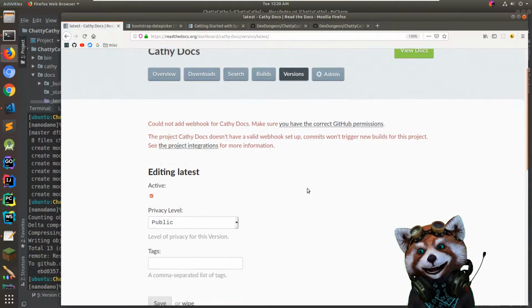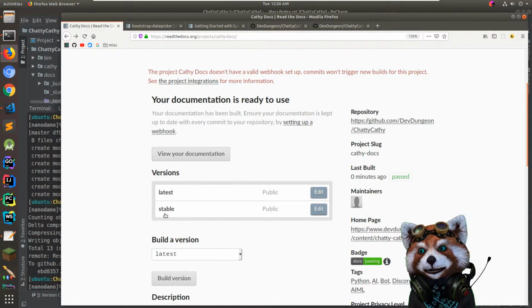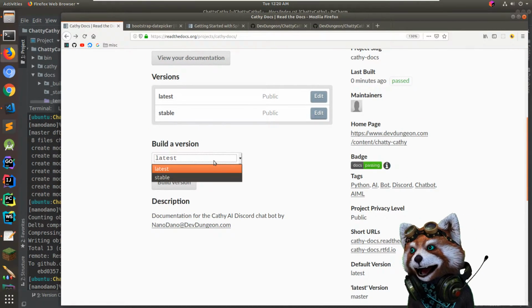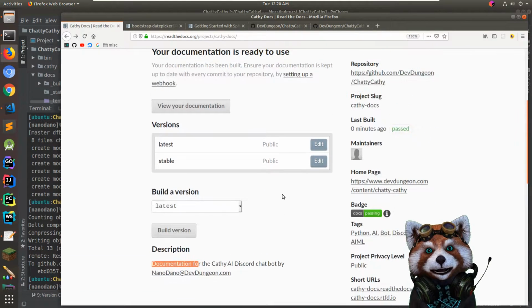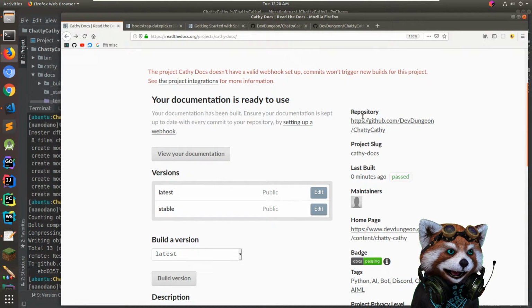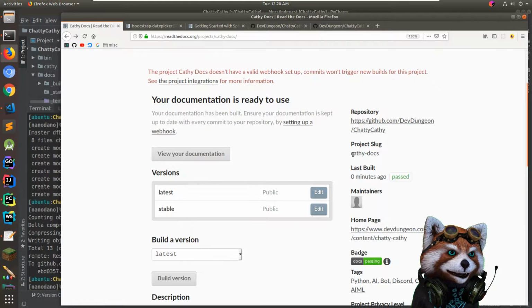It looks like we can edit that. Oh, there we go. So now there's a stable. There's a latest and a stable. And there's the description we gave it. Now if we look on the right hand side, it's tied to our repository and we've got a project slug. So it's Kathy Docs.